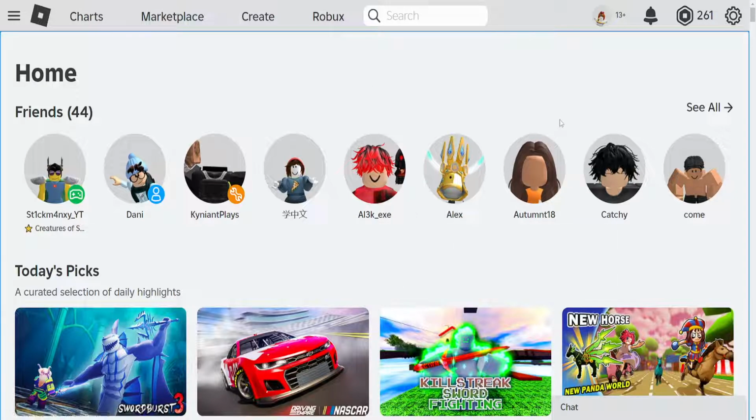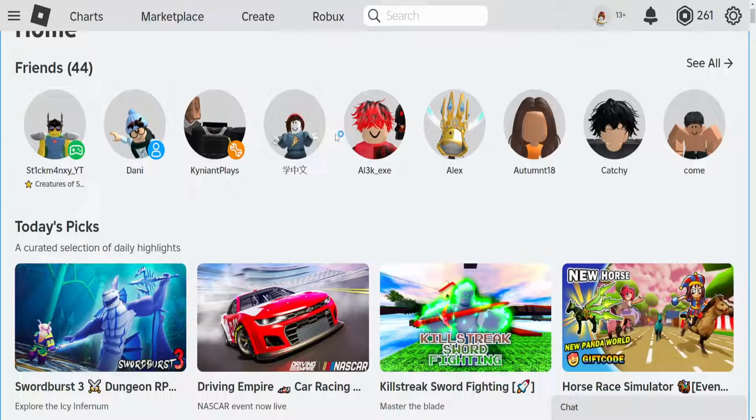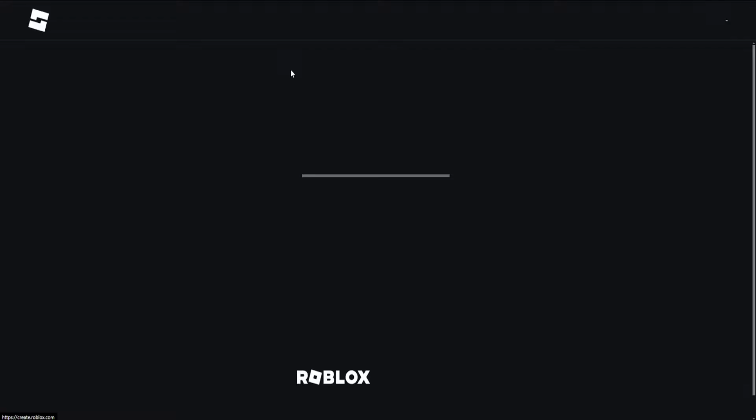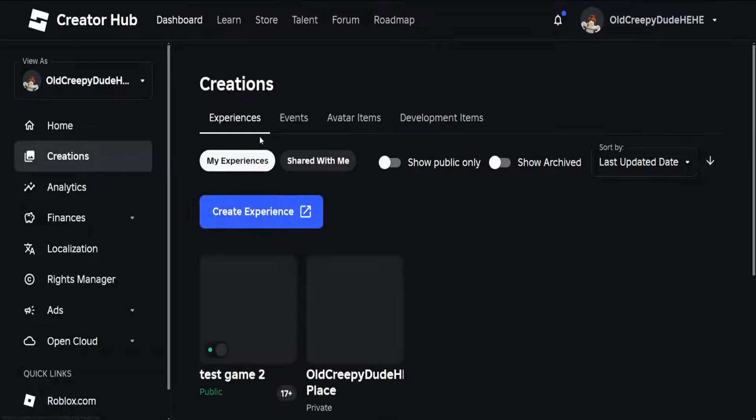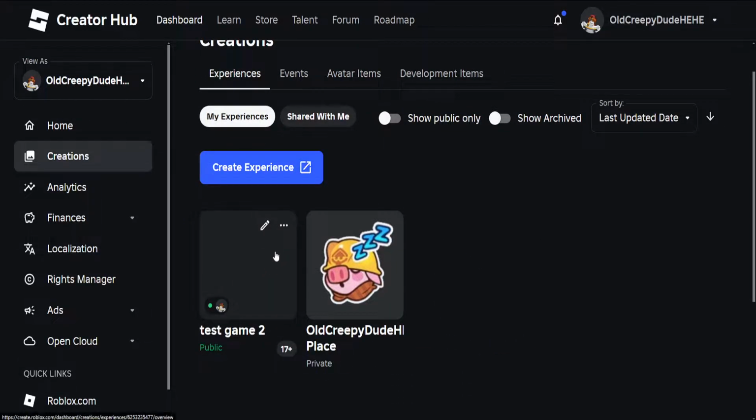Alright guys, here's how we can make badges in Roblox Studio in 2024. Now first we want to open up the Roblox website and click on create here. Now what we're going to do is go into creations and find a game for which we want to make a badge.